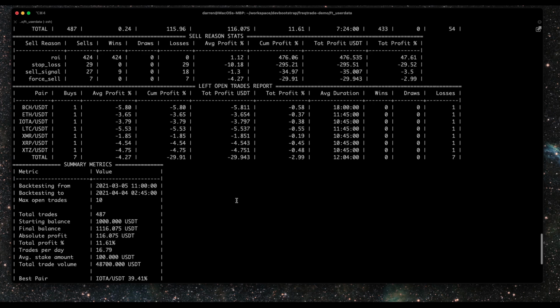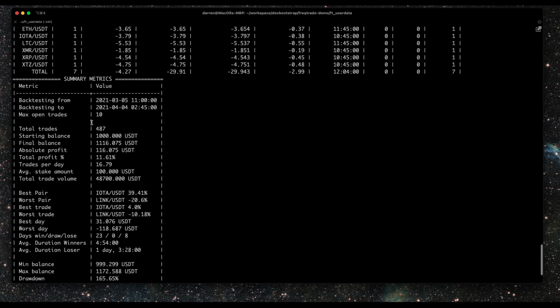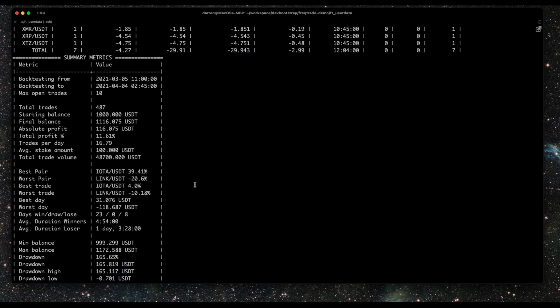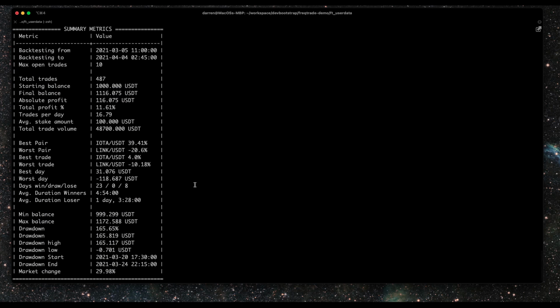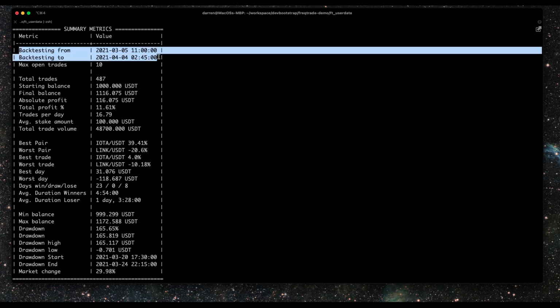It's just to let you know that in a normal trading scenario, these would still be left open, right? And then you get this really useful summary metrics table, which gives you a really nice overview of how your strategy performs. So we can see here the dates. The trading strategy was between the 5th of March and the 4th of April. So yes, it's pretty much 1 month of backtesting, right?